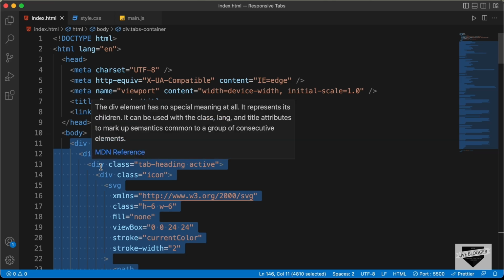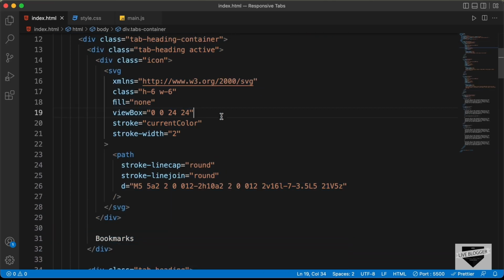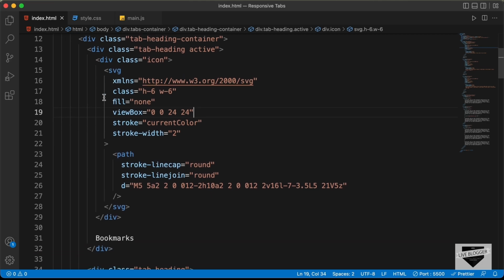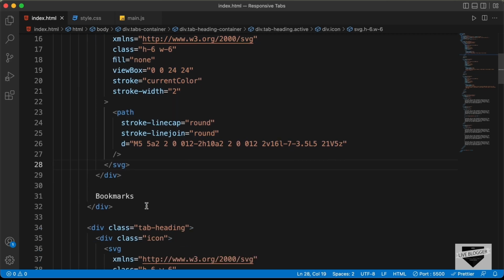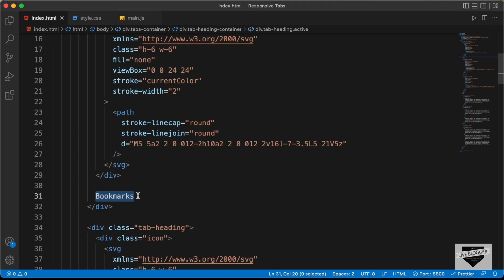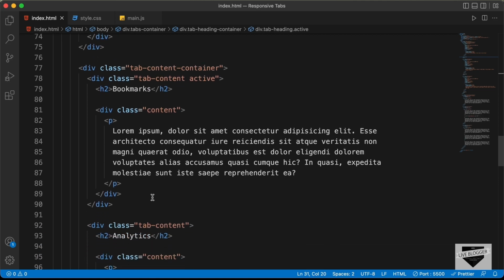Now here we can see in our HTML we have all the content of the tabs, so you can go ahead and make the customizations over here. So this is the icon, so if you want to change the icon you can just add your SVG over here, and this is the text of the heading. So here we have bookmarks, so this is the heading, and these are the three tabs. And then after that we have the content. So we have this heading over here. This is this heading right here. And then we have the content.